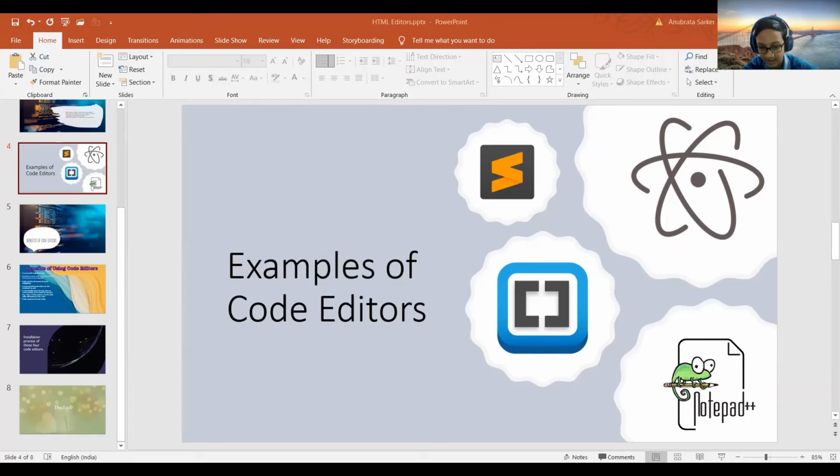So let's go back to PowerPoint and let's discuss it. I think we have installed Sublime Text. Now we're installing Brackets, and after that we will install Atom, and after that Notepad++. So let's go back to this thing.